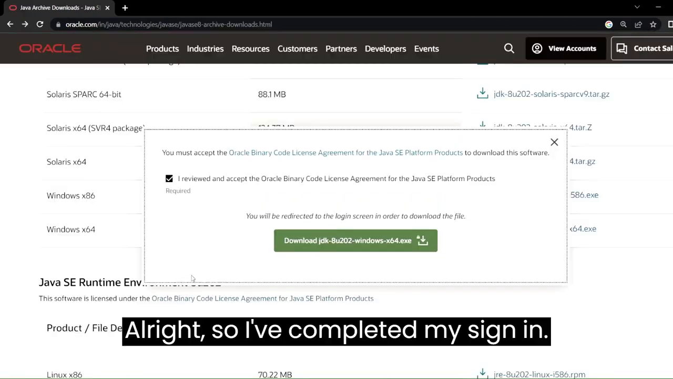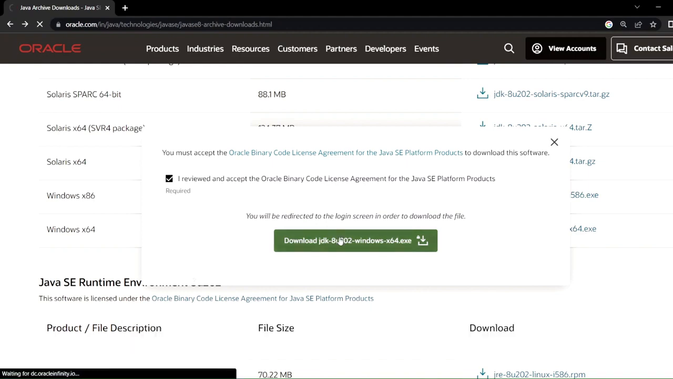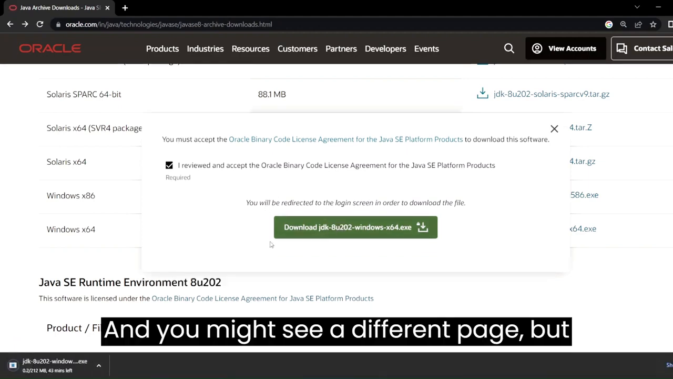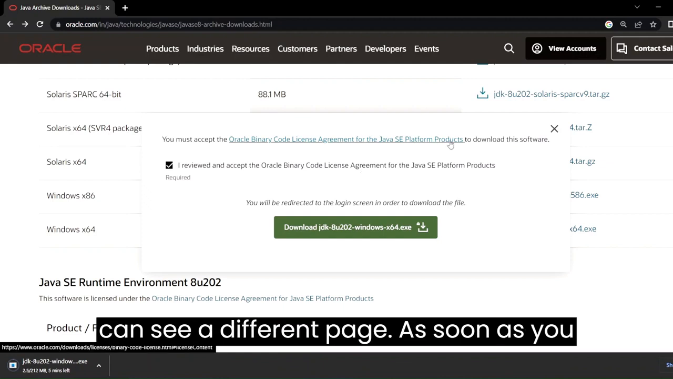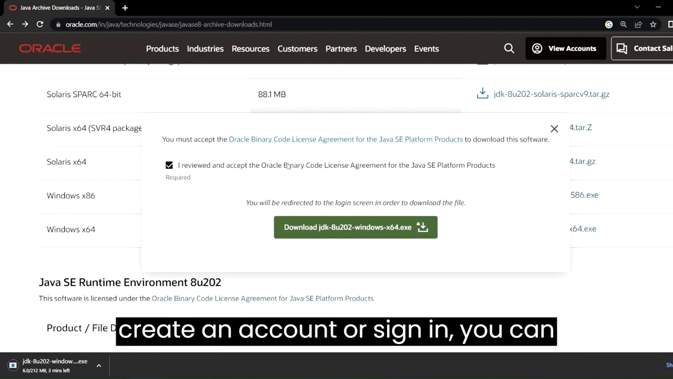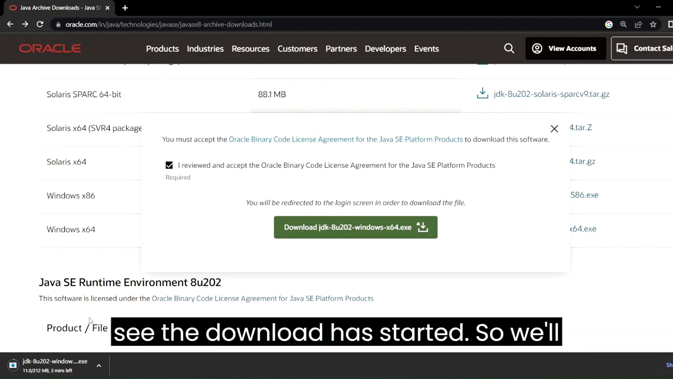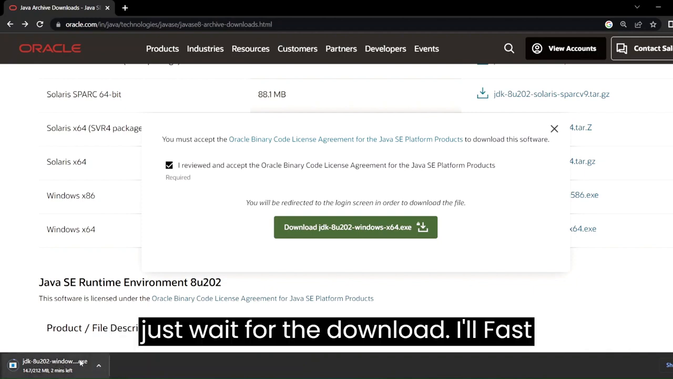Alright, so I've completed my sign in. I'll just click on the download button. And you might see a different page, but this is the page that I'm getting. You can see a different page as soon as you create an account or sign in, and you can see the download has started. So we'll just wait for the download. I'll fast forward this part.